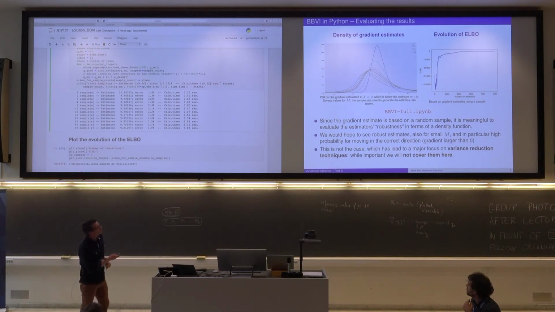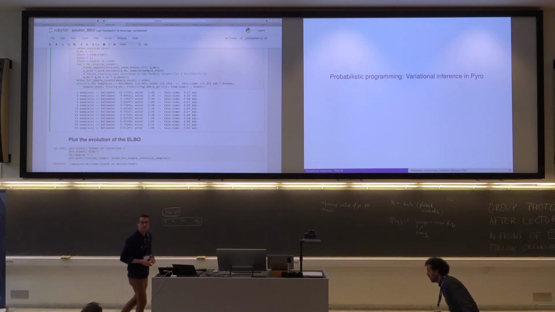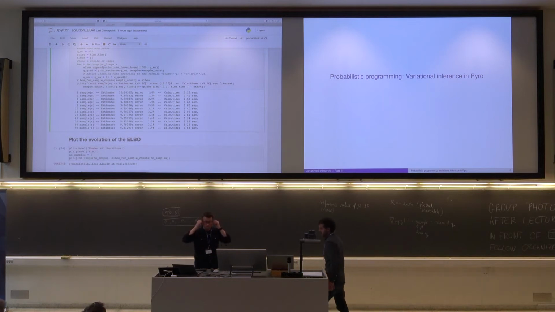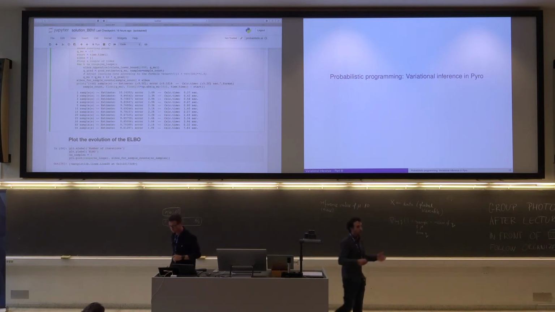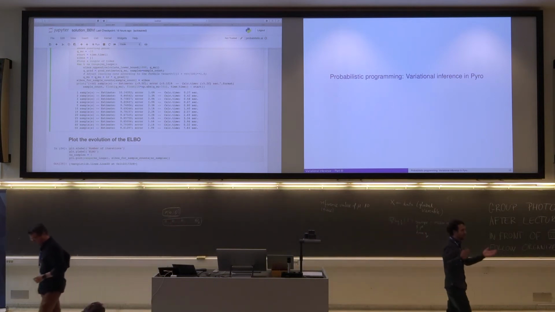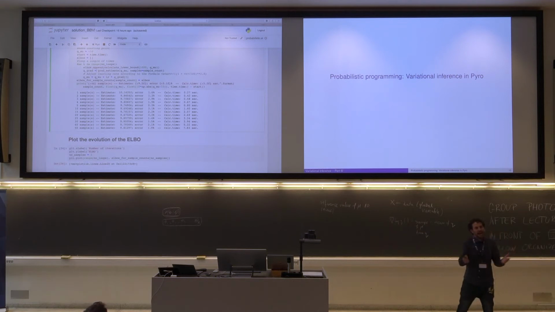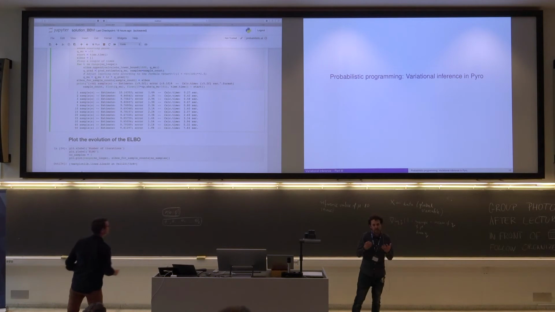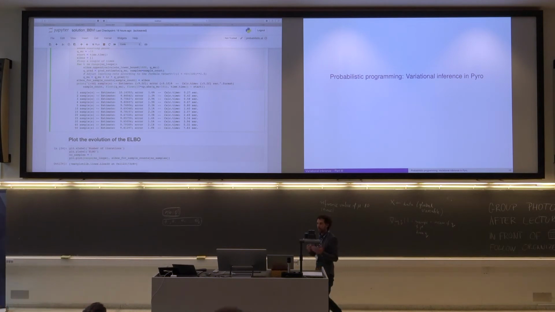Okay, so now we will move into probabilistic programming and in particular using Pyro. Well, the idea now is that you have an idea of this variational inference. You have an idea how black-box variational inference works, the underlying principles, the main techniques. Now we are going to see how we can really deal with variational inference when we have a probabilistic model and we want to code it in Python.